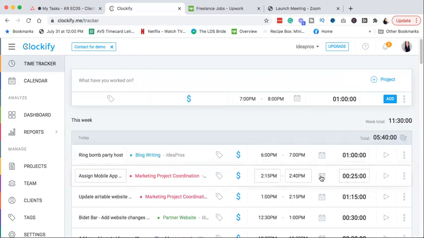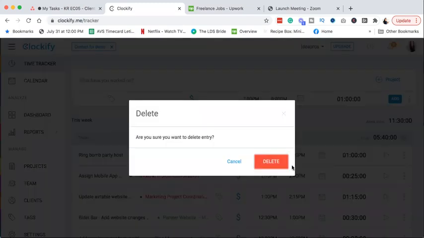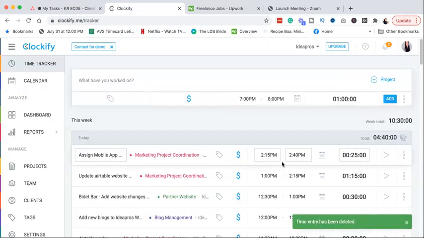Also, if you don't want to do manual time, you can put the name of the task that you were doing, the project, and then right here there's a play button and you can start it. You can start and turn off the time that you have logged in. Since I can't bill for this, I'm going to take it off because it's just a sample.